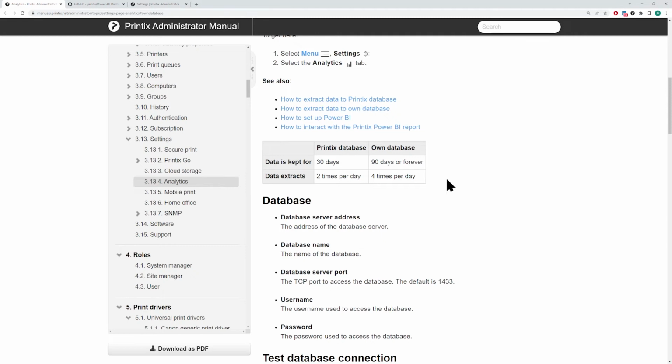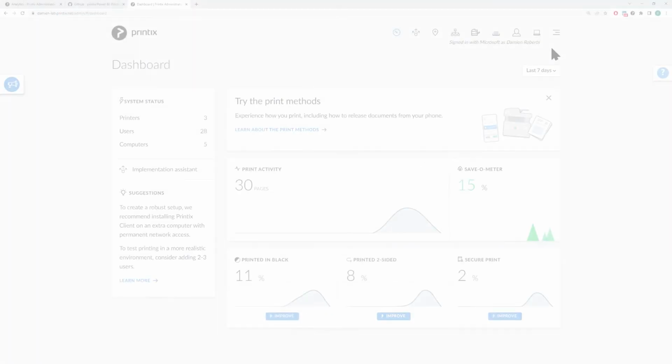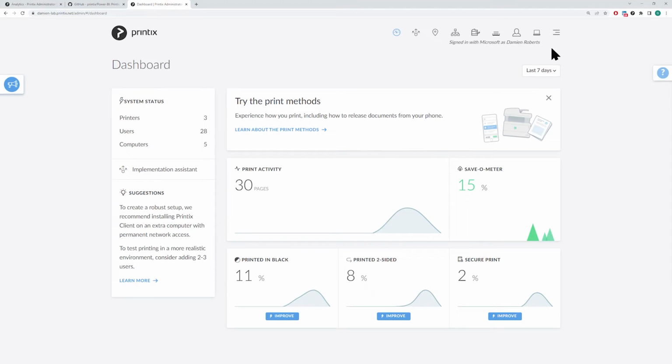The online manual outlines how to set up the Printix hosted database, which is very straightforward, and also how to connect to your own SQL Server on Azure. In order to enable the reporting through Power BI, you would need to set up the database so that the information can be tracked in the first place. By default, this is not the case. Let's hop into the dashboard for my demo tenant and show you where you would set up the SQL Server.